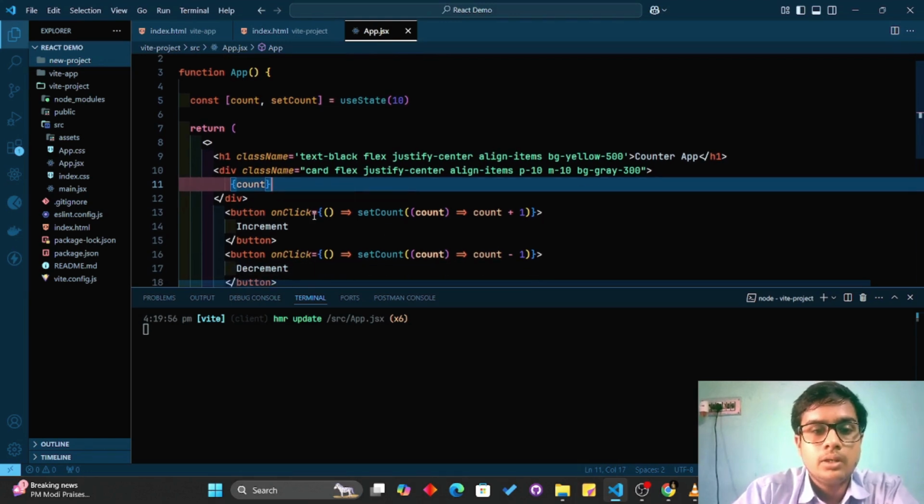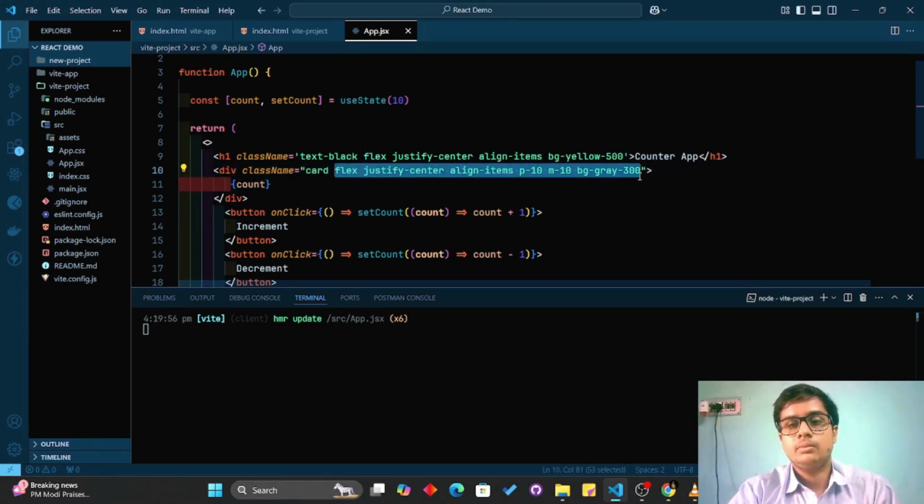Now let's style these buttons. Now we will style the buttons here. I will copy paste the styling portion.